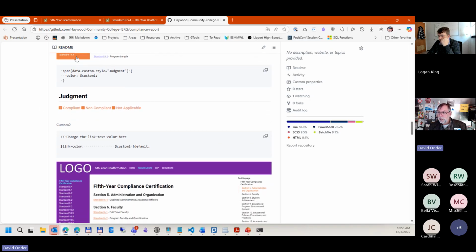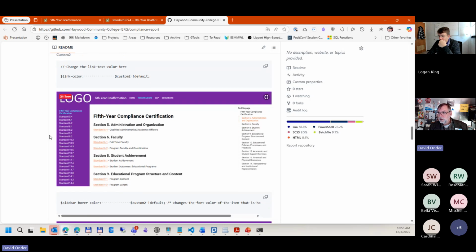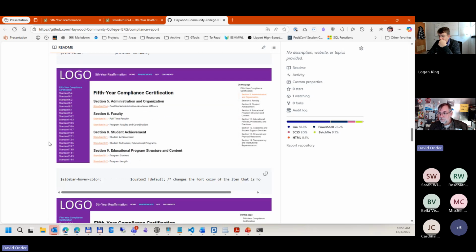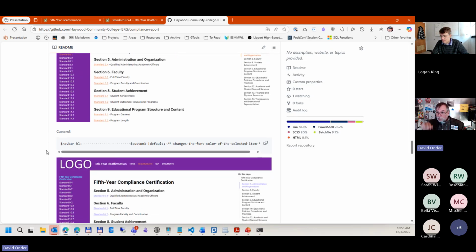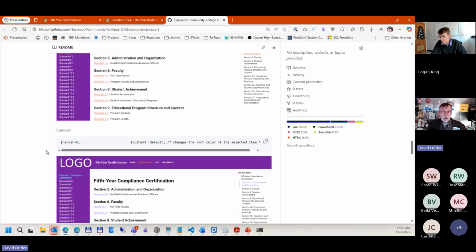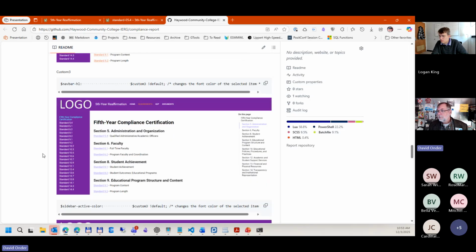It'll change like the background here and change the colors of the judgment. If you change the link color, it uses custom two. And so if you want to change custom two, it'll change the link color and so on. So each one of these describes different parts of the web page that are controlled by different colors, and you can find all those in the style sheet file.